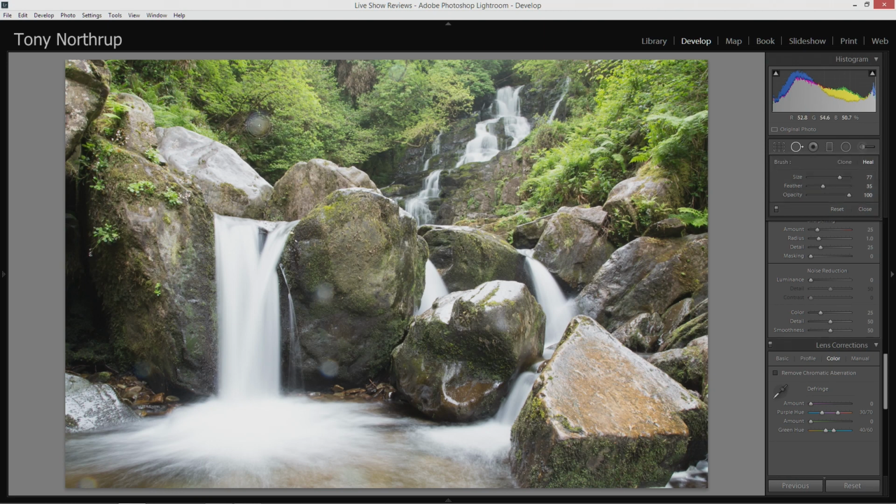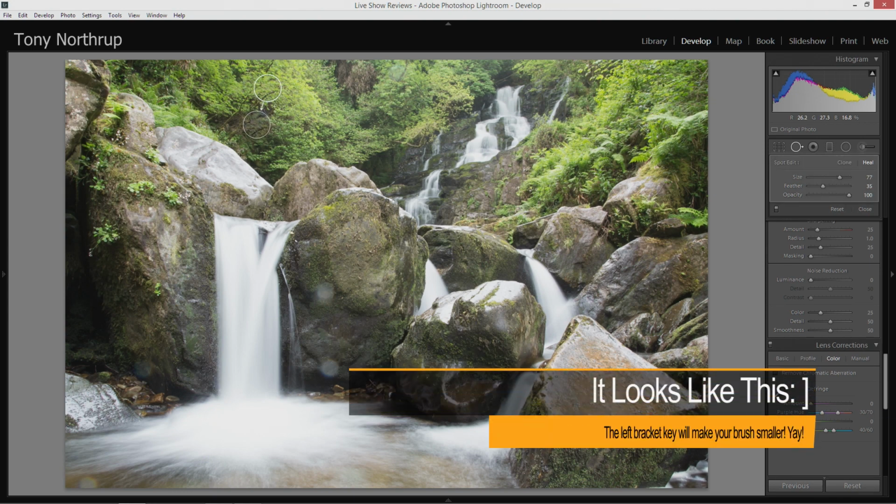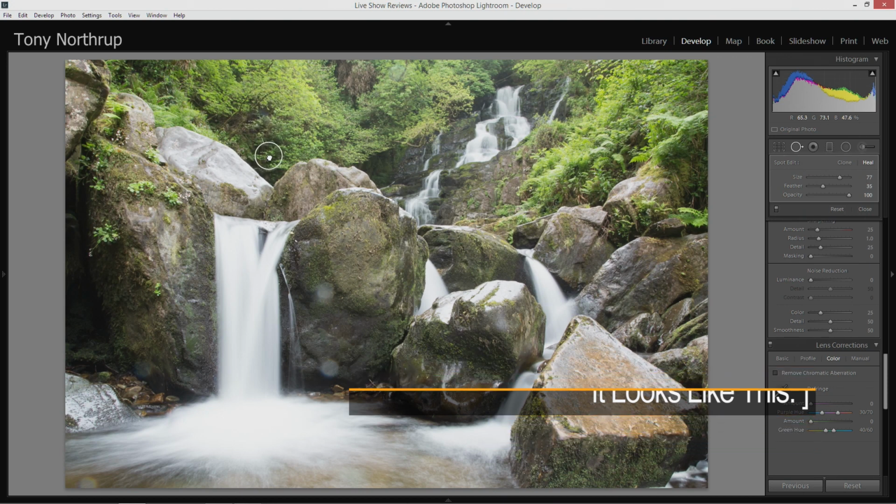I'll make my brush a little bit bigger. And I used the right bracket key as a shortcut. So I'm going to pull it into a similar place. Like this is a shadow and the branches are going in the same direction. And if I press H, it looks natural. And the same thing here. Make my brush a bit smaller.